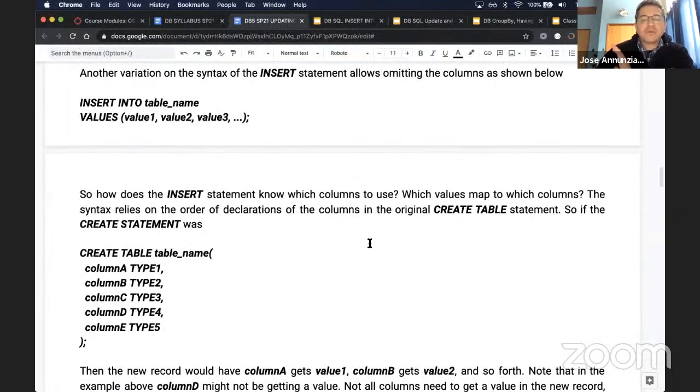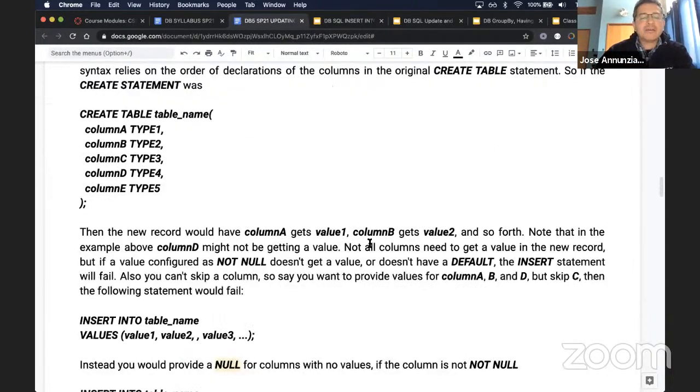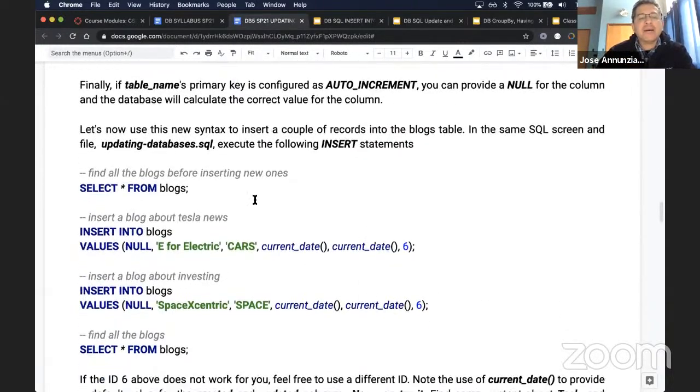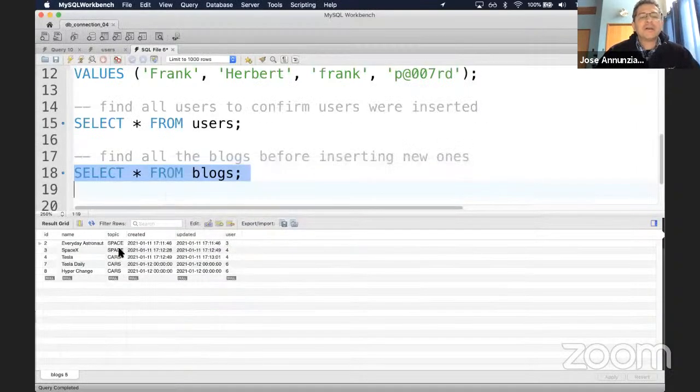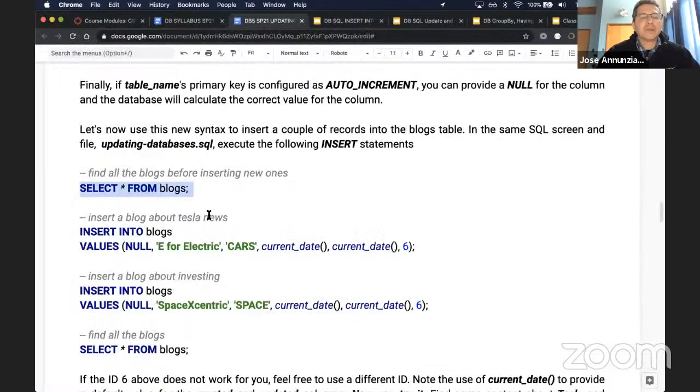All right, so once you've done that, we can move on to the next one. And here we're going to practice inserting. I'm going to create a couple of blogs, one called E for Electric, and the other one Space Eccentric. One is for cars, and the other one is for space, where cars and space are presumably the topic of each of these blogs. We can take a look at the blogs first. So there they are. These are all the blogs before we insert, and then we can insert a blog.